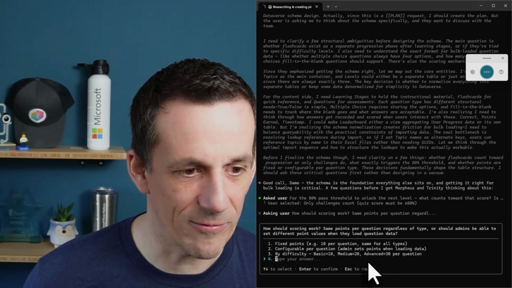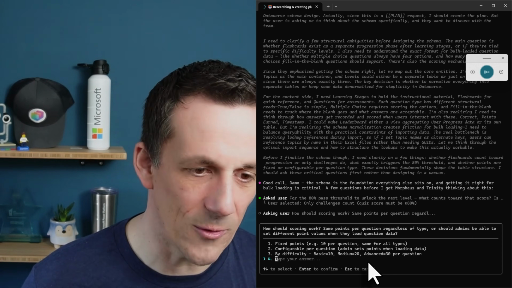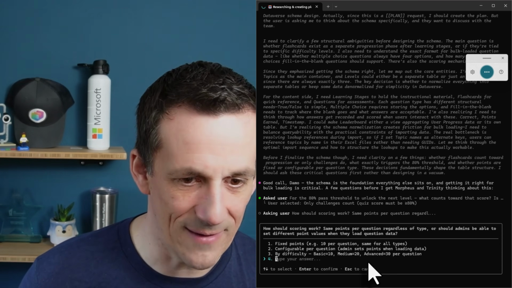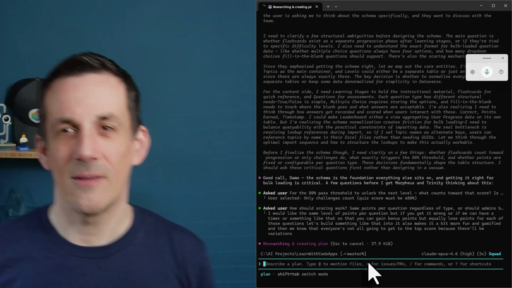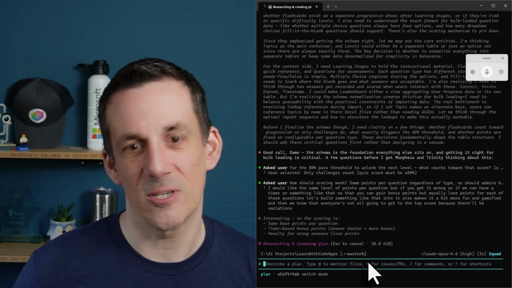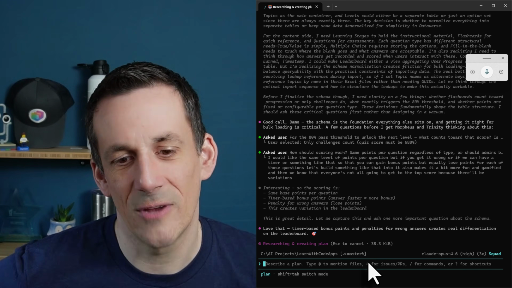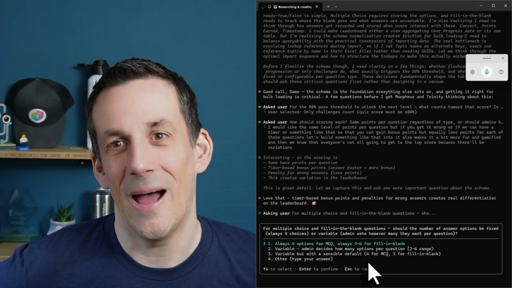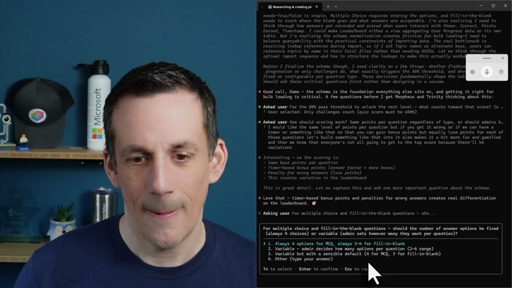It makes it a bit more fun and gamified, and then we know that everyone's not all going to get to the top score because there'll be variations. So again, I send off that thought. This is very much me going through that planning process. And all we're doing at this point, really, is just hiring our team and then discussing the plan.